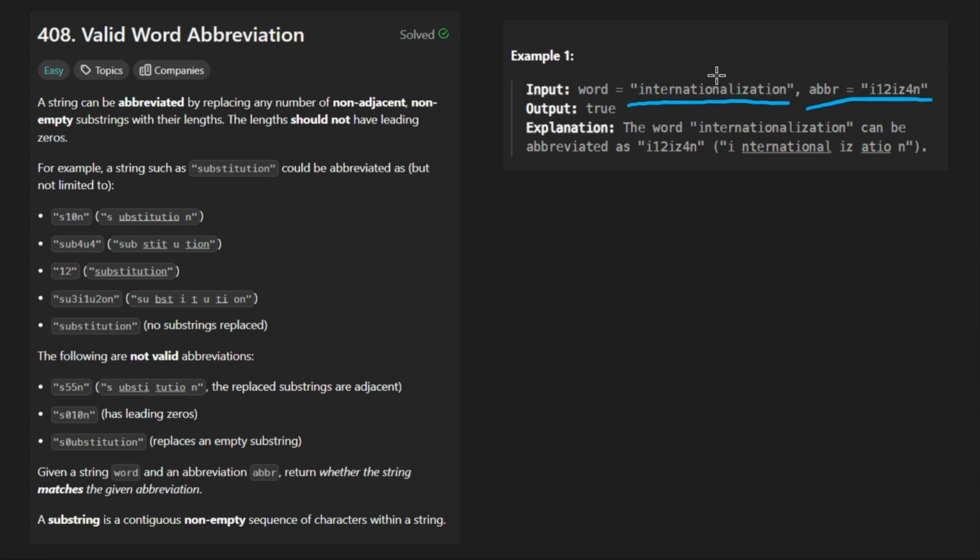Now, what is a valid abbreviation? That's kind of what all these bullet points are. First, the description that they give us is that you can take any number of characters and then abbreviate them with the length of it. So if you took a substring of 8 characters, then you would abbreviate it with 8 and you'd get rid of these characters. Now, the abbreviations have to be non-adjacent.